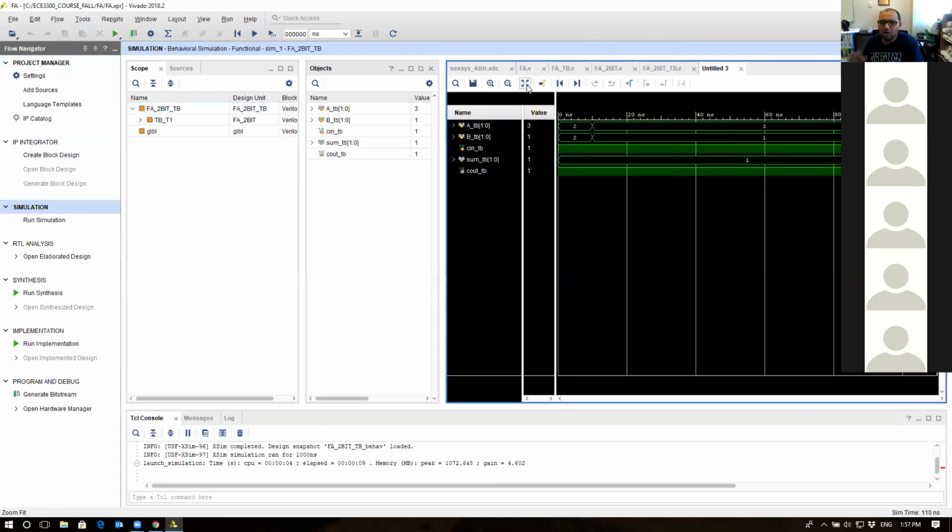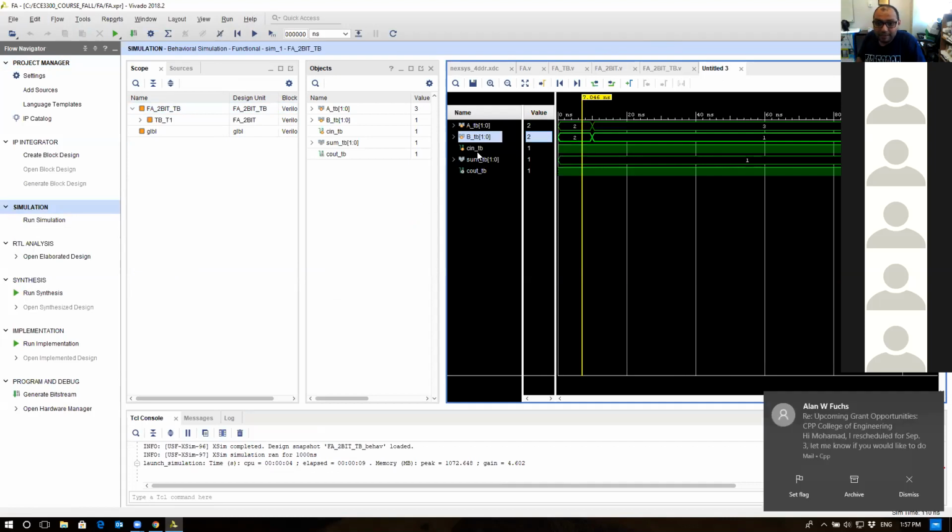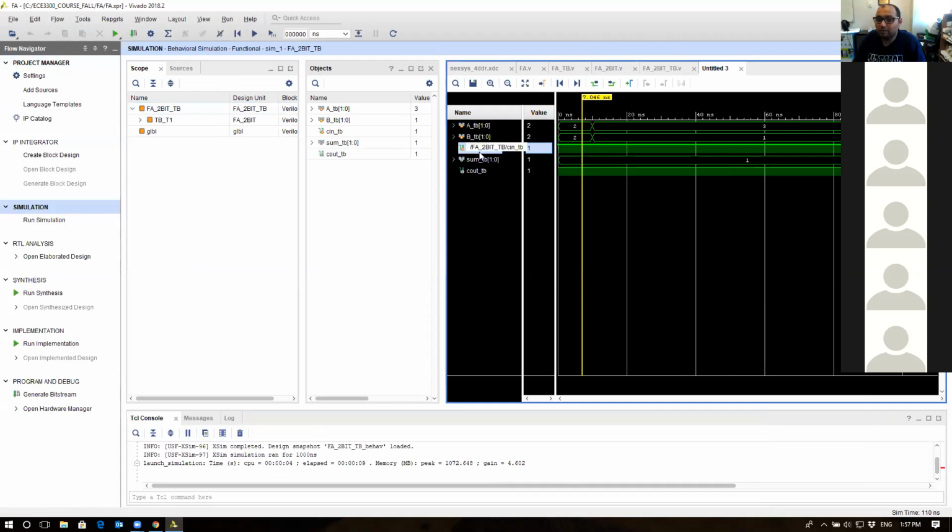So look, 3 has been added to 2. So that means 5, right? And then the carry in is 1. So 2 plus 2 is what? Hello? Can you hear me, guys? 2 plus 2 is 4, plus 1 is 5, but 5 is more than what? 2 bits can hold. So the output will be 1.